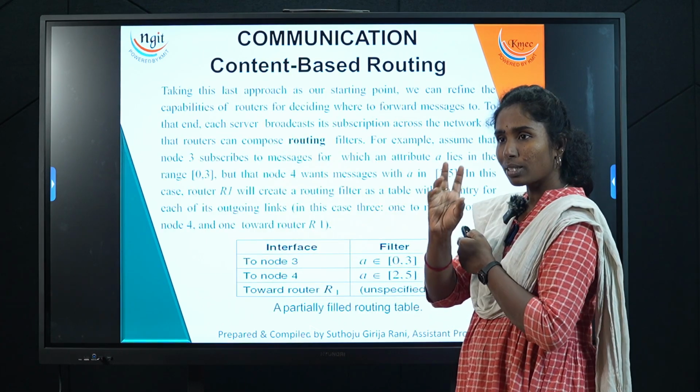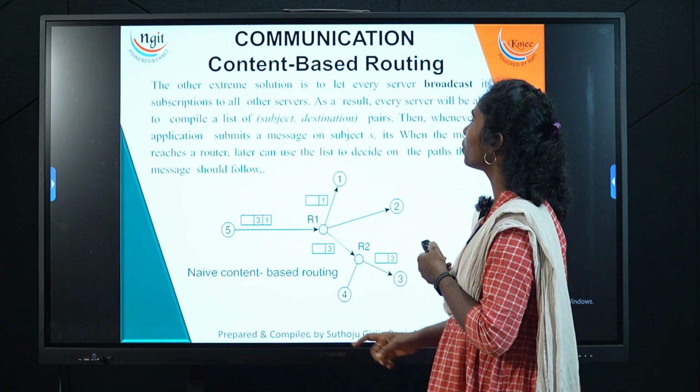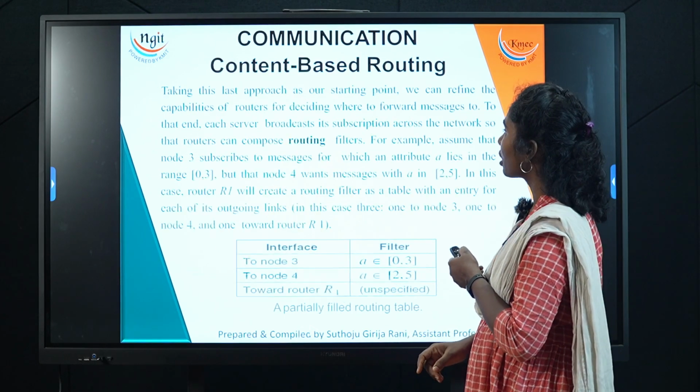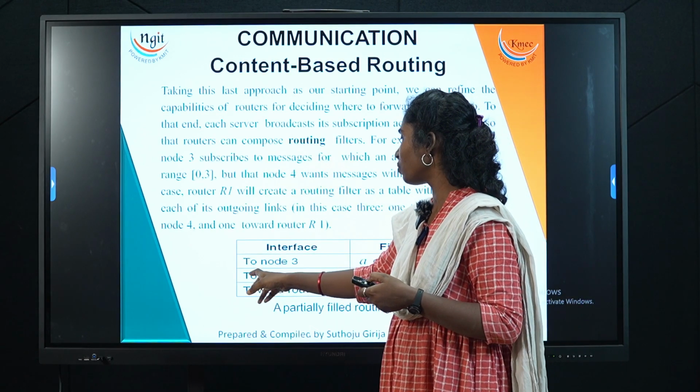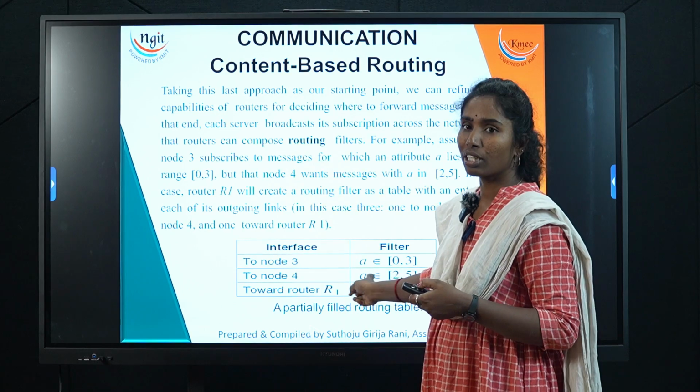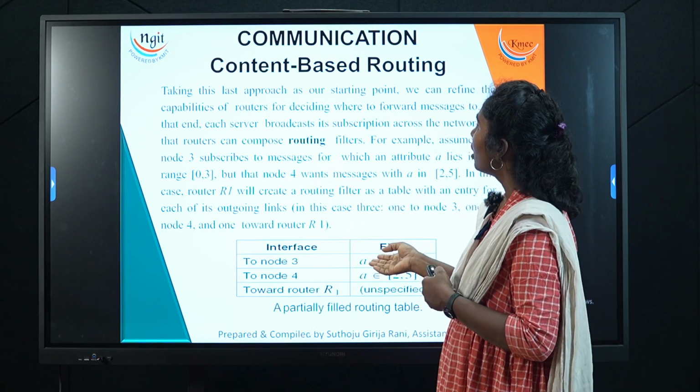There we need the subject and destination address as list metadata, which we save as one pair. Next, this is an explanation of the previous one. To node 3 we have to send 3. To node 4 we are going to pass 2 and 5.